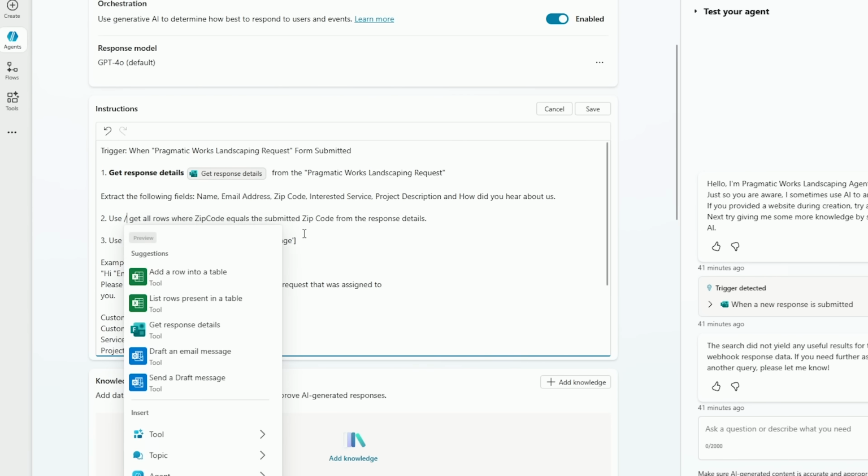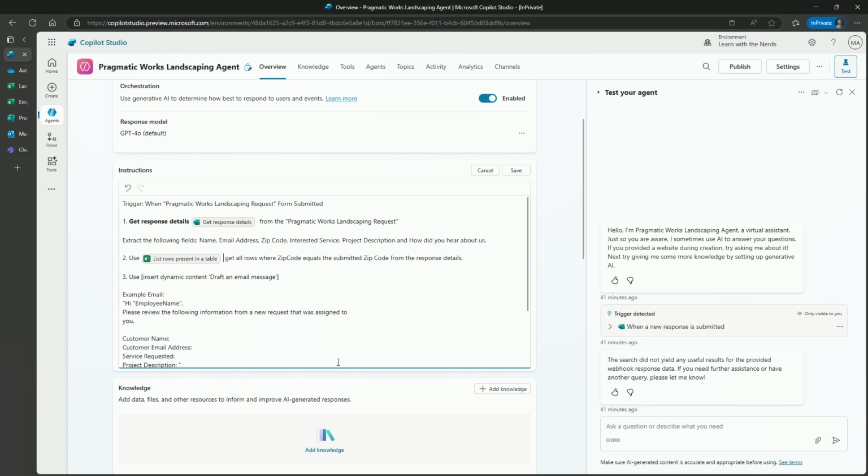So I'll go ahead and do that. So there's our list rows present in table. And then I said, get all the rows where zip code equals the submitted zip code from the response details. So we're going to tell it how it should filter down dynamically, rather than writing, say, an OData filter query and writing it all from scratch, or those of us, again, Power Automate users and Power Apps users, know what I'm talking about there to pass in that filter.